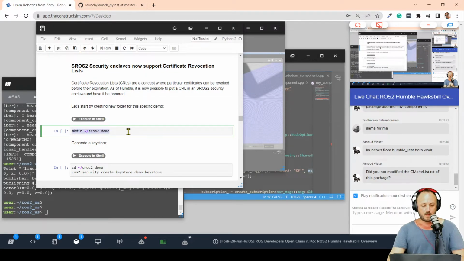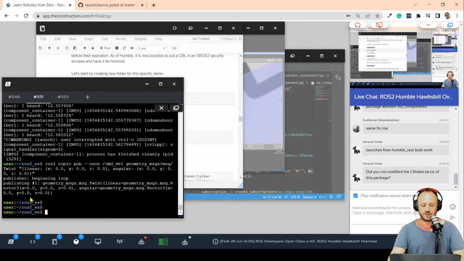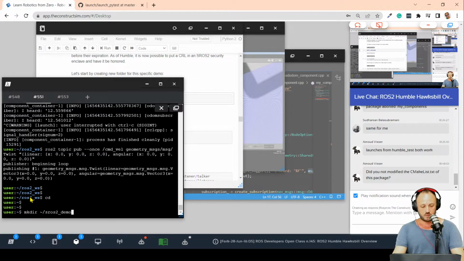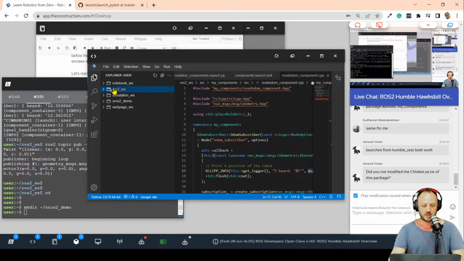We are going to start by creating a new folder for this demo. Let's copy the command directly from here: mkdir, we are going to create this new sros2 demo folder. Let's run this command, and if you have a look here, this is going to create this new empty folder right now. Here, sros2_demo.